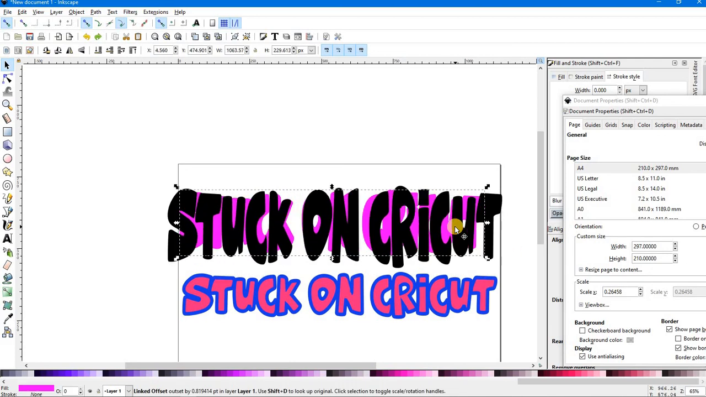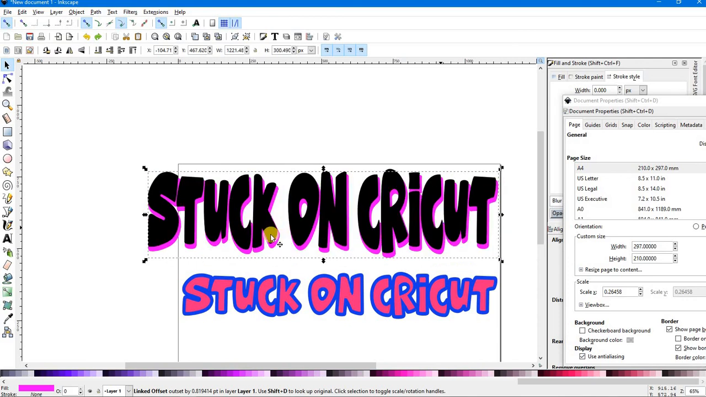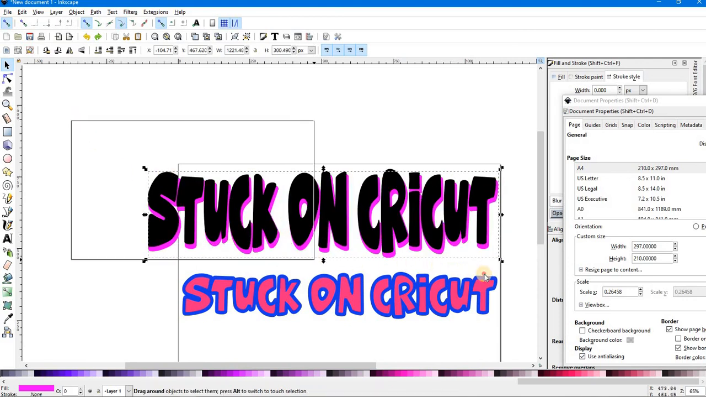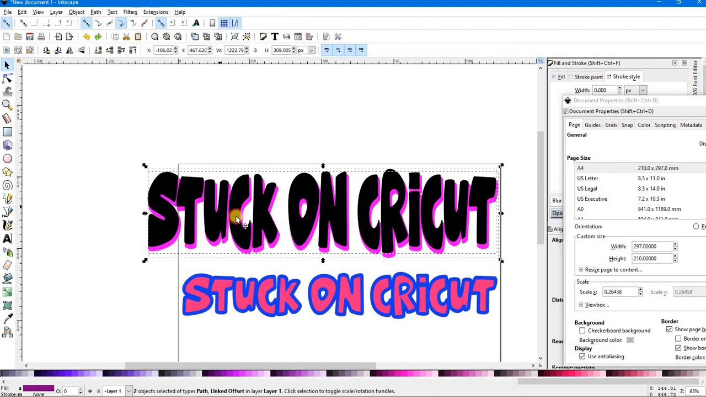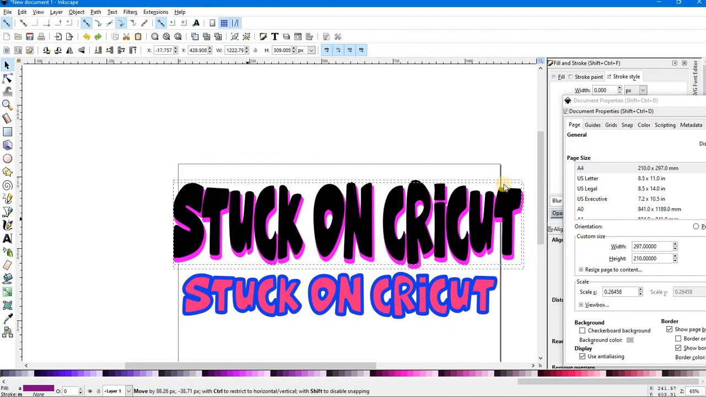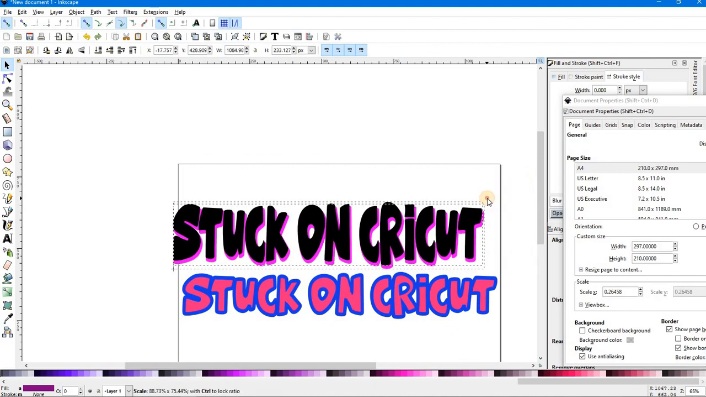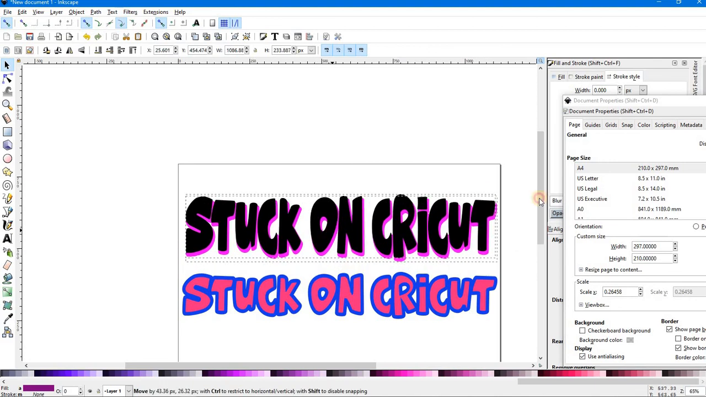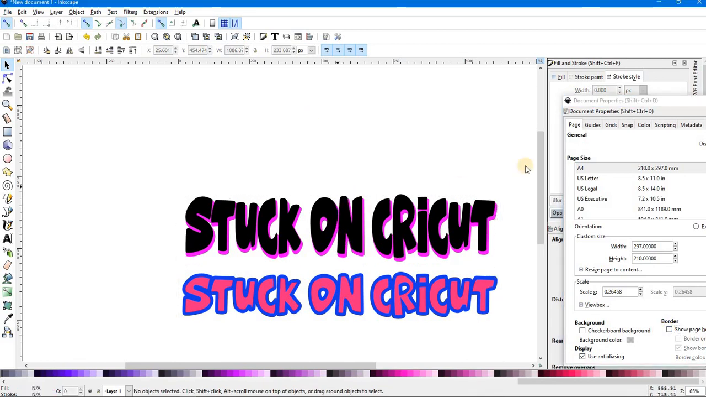Well, let me undo all of that and select both of those at the same time. Bring it over, shrink them down. There we go. Like that. Then remove the borders and you'll be good.